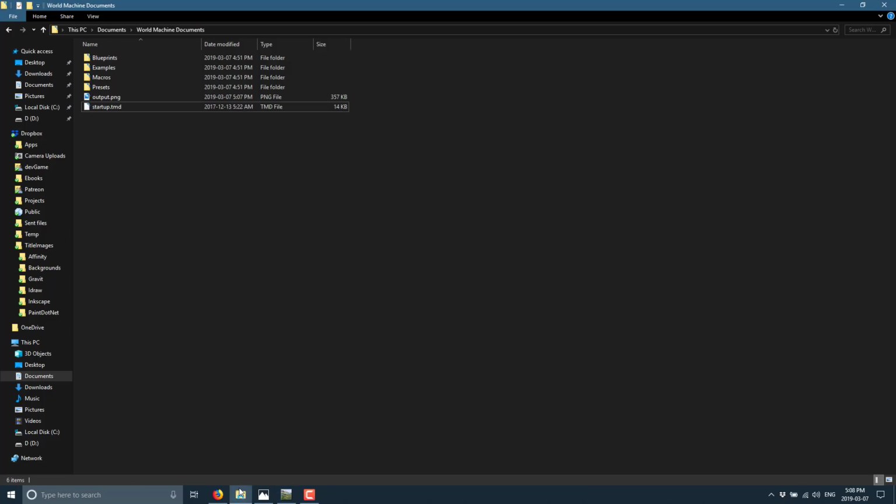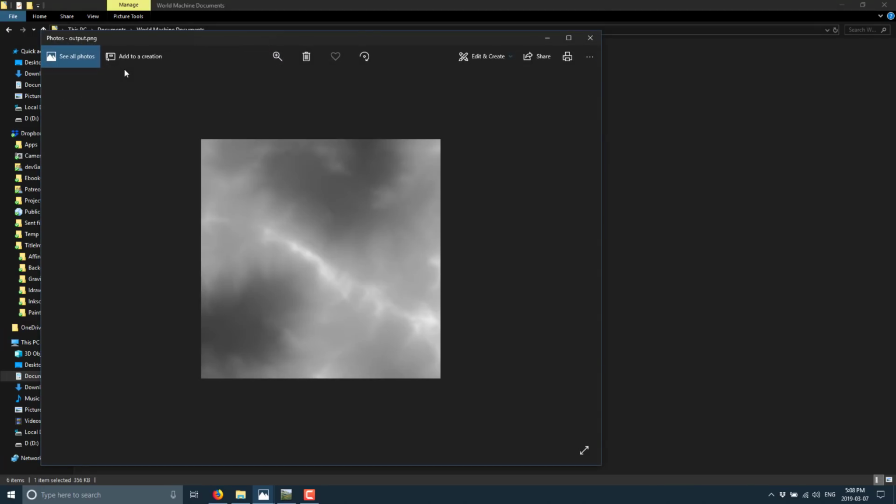Let me go ahead and look at that file. And there it is. So that is the build process. That is all it takes to create the height map. And this is your ultimate output from this.